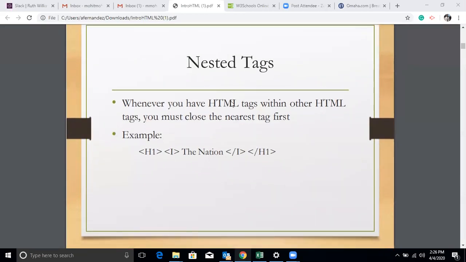So now this specific slide is talking about nested tags. You can use one tag with another, and those are called nested tags. For example, as we can see, we are starting a tag with H1, and then we have the italic tag I, and then we have the word written, the nation, and then we have the closing italic tag, and then we have the closing H1 tag.